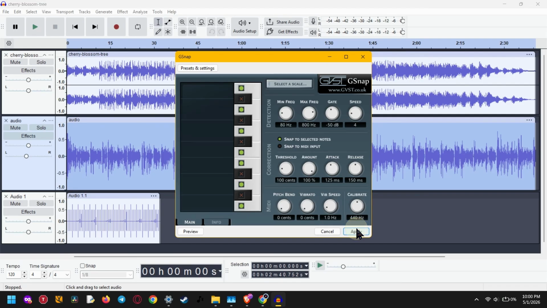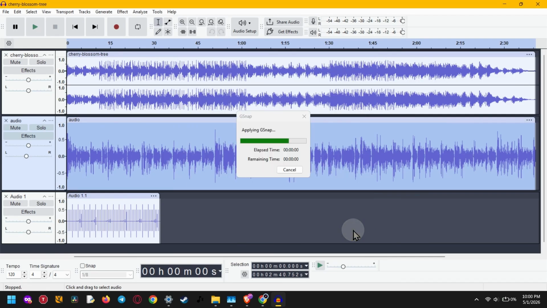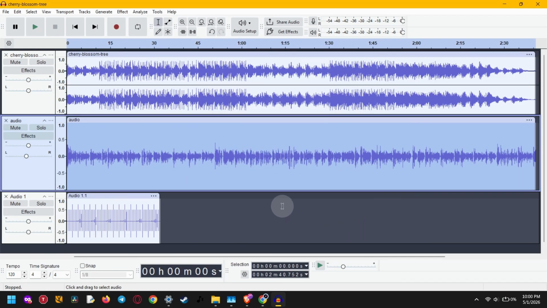Audacity will process the selected vocal track and render the gSnap effect onto the audio. Depending on the length of the track and your computer speed, this may take a few seconds. When it's finished, play back the audio and listen carefully to the results. If the voice sounds natural and in tune, you've done it correctly. If it sounds off, return to the plugin and double-check the key and scale settings first, because that is usually the main reason the effect sounds wrong.